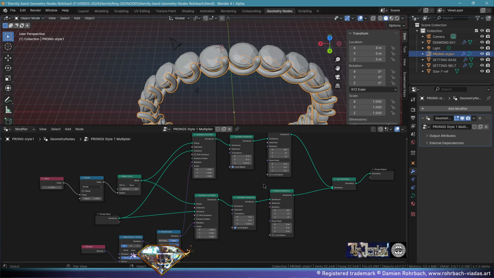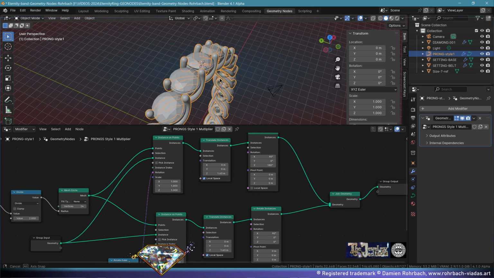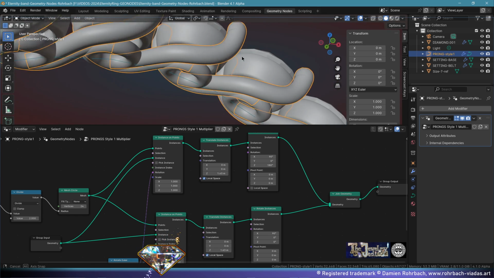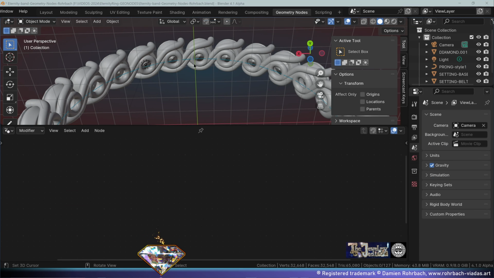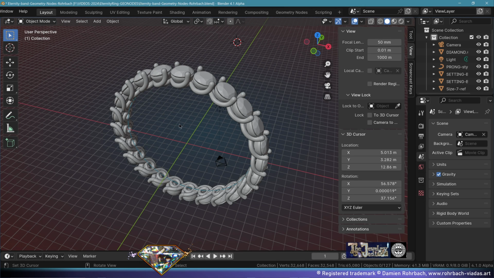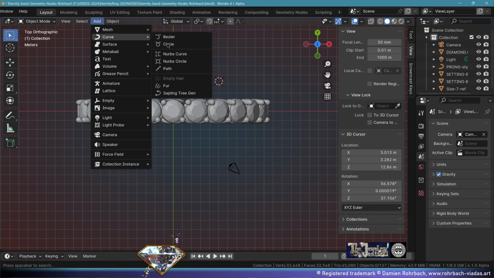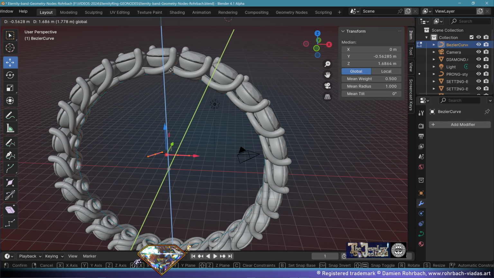So what we want is to rotate 180 degrees on the Z axis, and we have the flipped prongs on the other side, creating a very interesting undulating design for our eternity band. All right, this is pretty nice, but we still want more prongs. Let's go back to layout and let's add a new Bezier curve. Set it to 0 and let's start editing here.